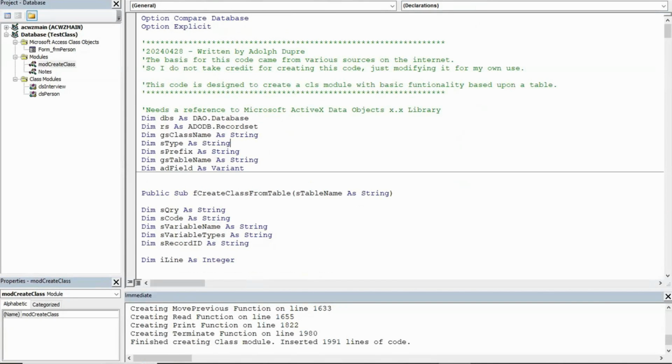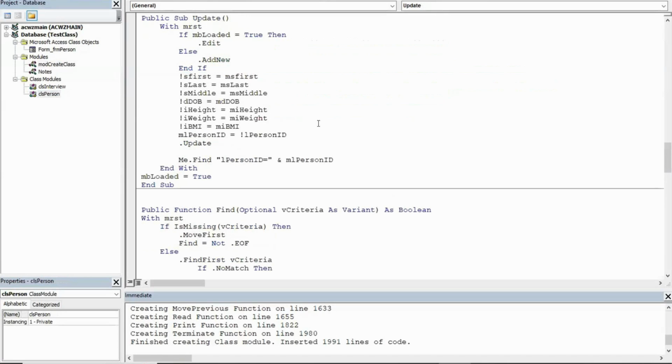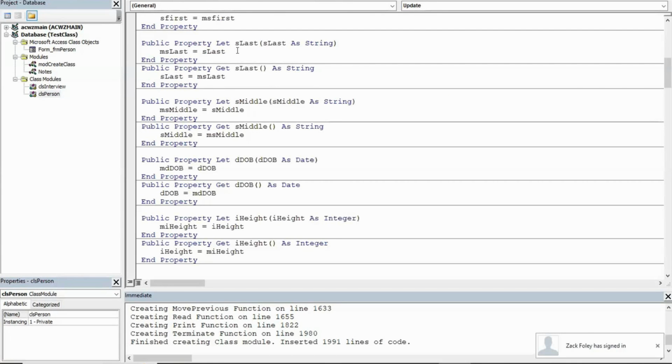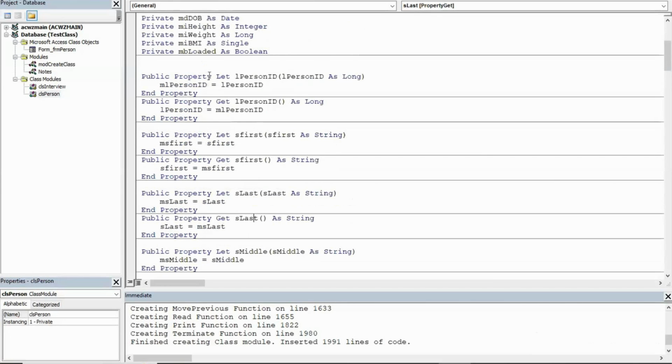And Neil asks, if all the get sets are passive, why not use public variables instead? You don't want people having access to your class variables. You just want them to have access to the functions and the subroutines and the part of the variable that is external to the data. If you have a let or a get, this is what they see. They see the S last. They do not see the MS last because they're private.